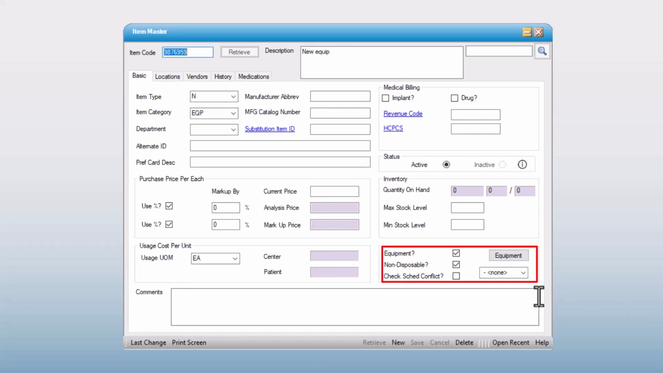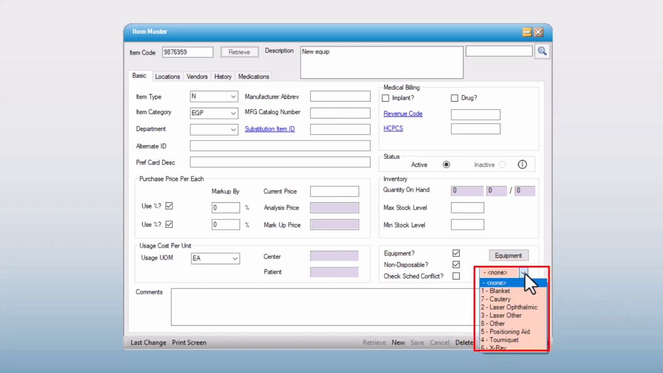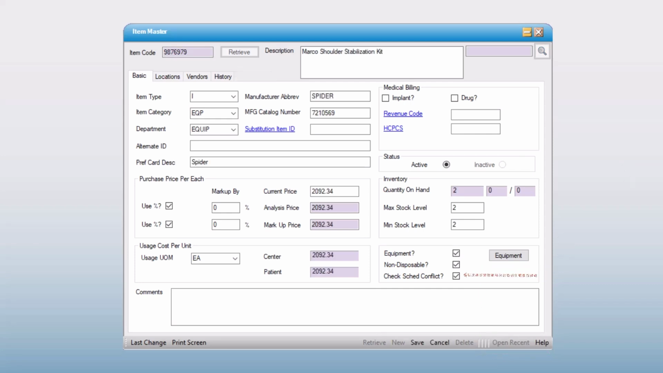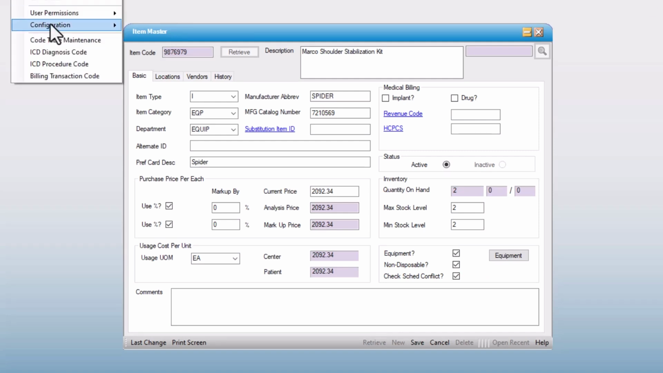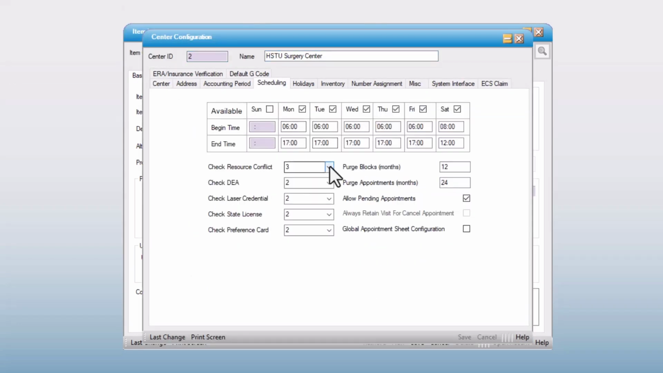For centers with HST eChart, a drop-down will also appear when the equipment box is checked. From this drop-down, users can select the type of equipment. Note: conflict checking can help prevent cases utilizing the same piece of equipment from being scheduled simultaneously. To enable, check the box in the item master and, on the Scheduling tab of Center Configuration, select whether to warn the scheduler of the conflict or prevent scheduling, which will create a hard stop when a conflict exists.